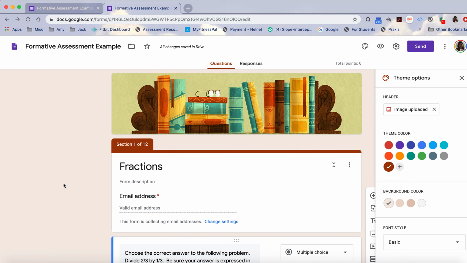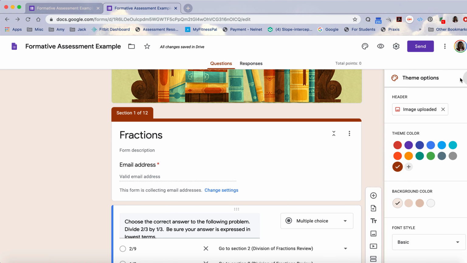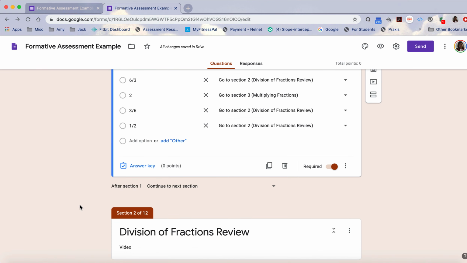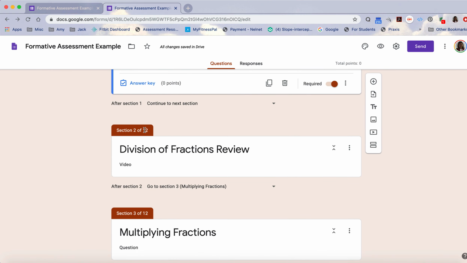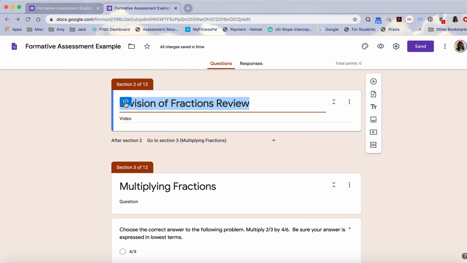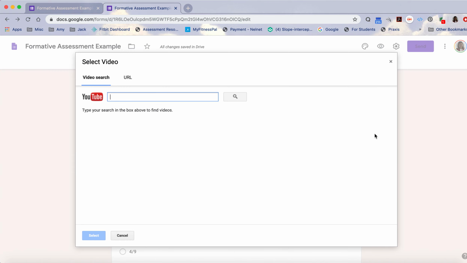Okay, so now let's go and add in our videos. Let me close this out. Your first video is in section 2. So what we want to do is click on that box and then go over to the right when our menu opens up for us, and click on Add Video. Again, it looks kind of like YouTube there. And it takes you to YouTube.